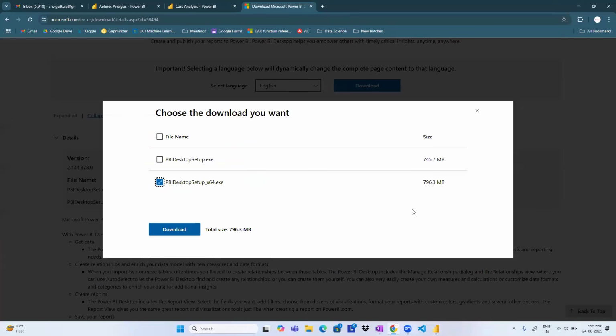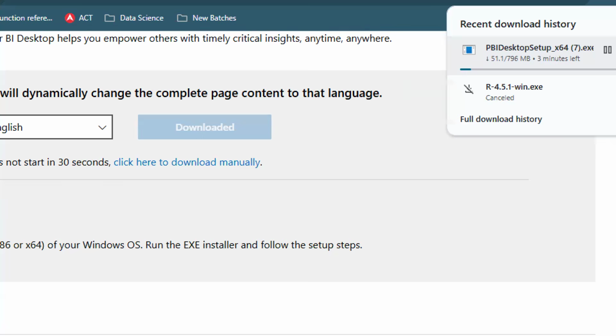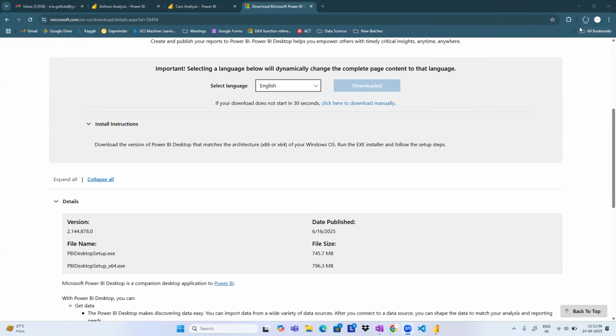Download it, guys. It takes a little bit of time because it is 790 MB, almost 800 MB. It will take some time to download depending on your internet speed. My internet is slow today because there is a power failure, so I connected to a secondary internet service. Don't worry, it may take a little bit of time, not more than 3 minutes, guys.